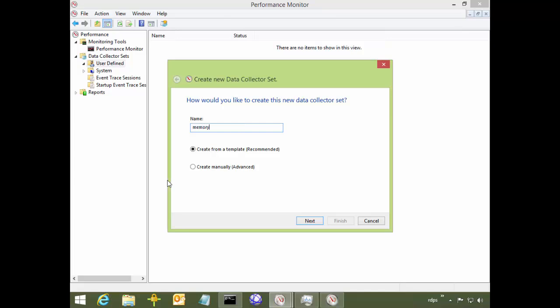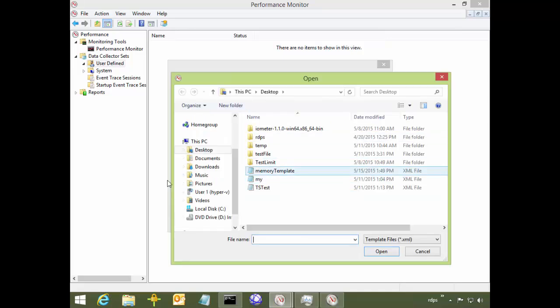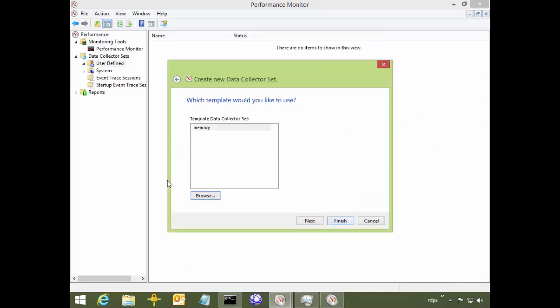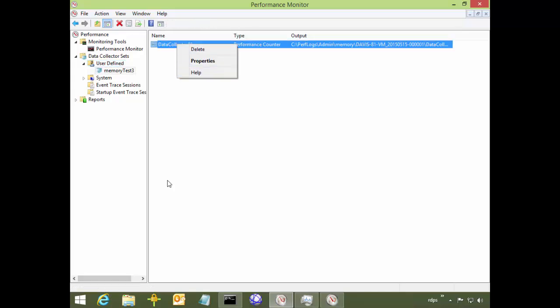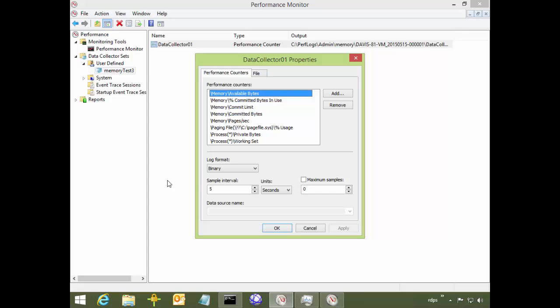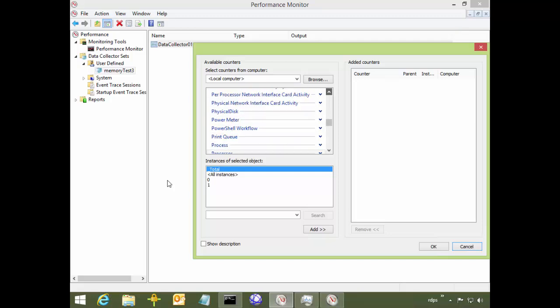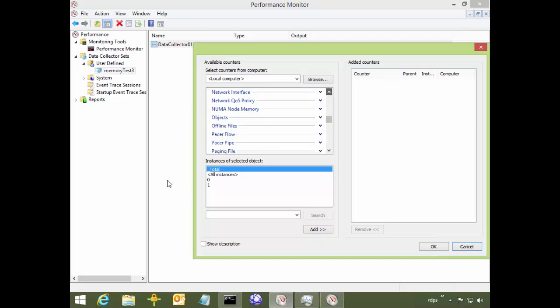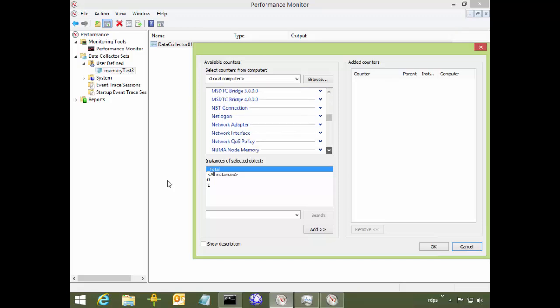So we'll call this memory test 3, and we'll go grab our template. We'll do performance, browse out to the little template we created before and modify it just a little. Make sure that we've got all the data collectors we want, because I don't really remember what we have in here. I've still got this crappy available bytes, because I forgot to pick the right counter the other day. So we'll go into memory and put the right one in.